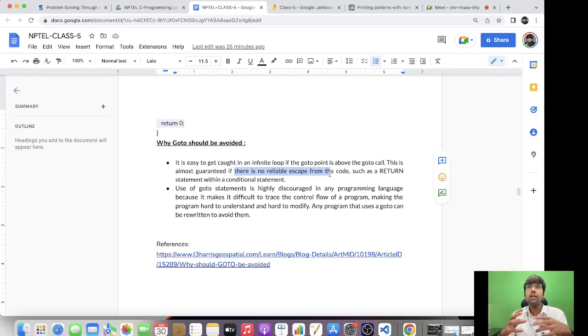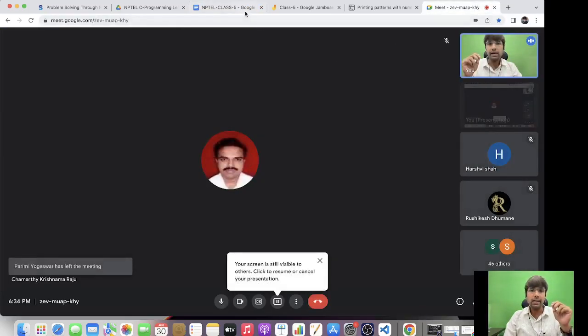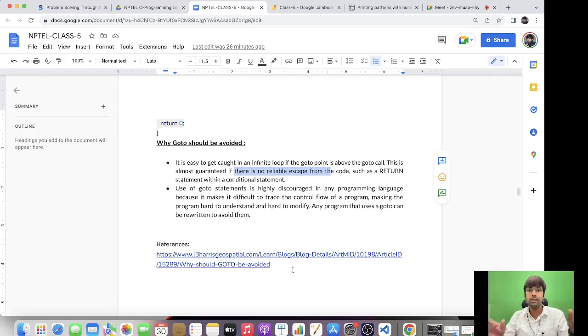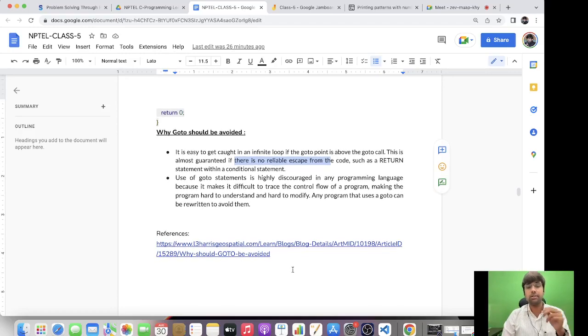That will consume a lot of memory. A program is analyzed based on space complexity and time complexity. If you use goto and it turns out to be an infinite loop, a lot of space and time will be wasted. That's why it is not a good practice to use goto in real life programming, because you can't really control the flow of execution if the logic turns out to be false. I have pasted a reference here. I highly encourage you to go to this link and read why goto is not used in real time scenarios.